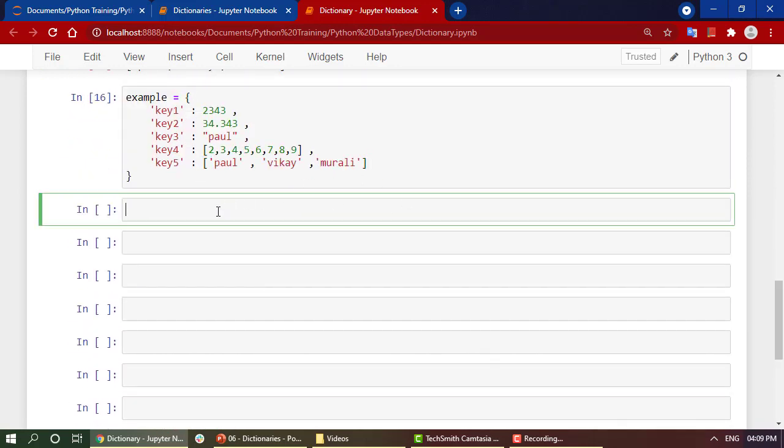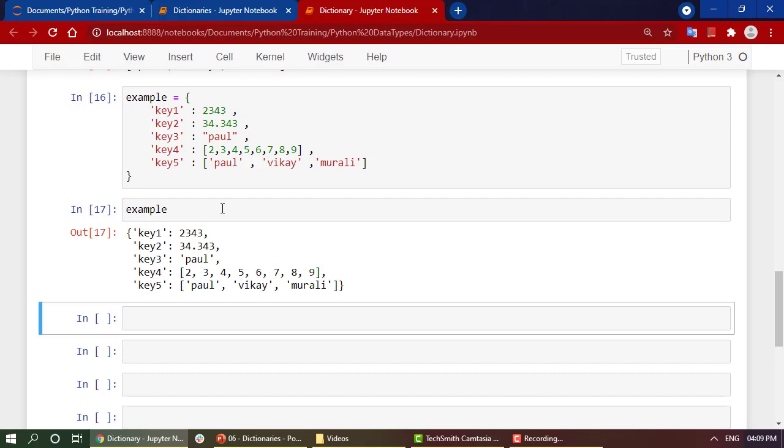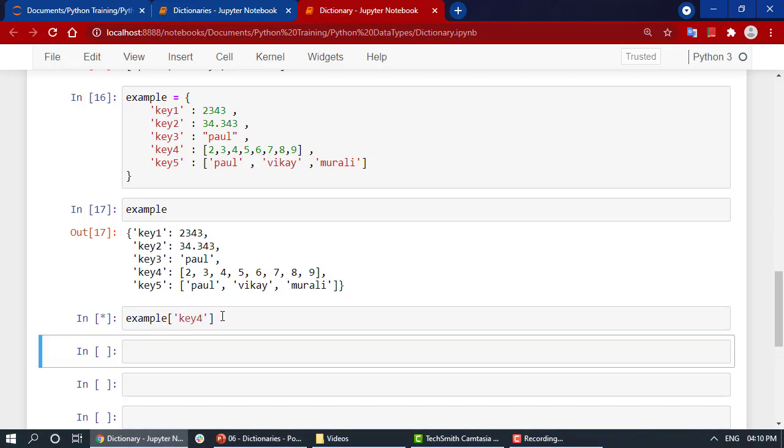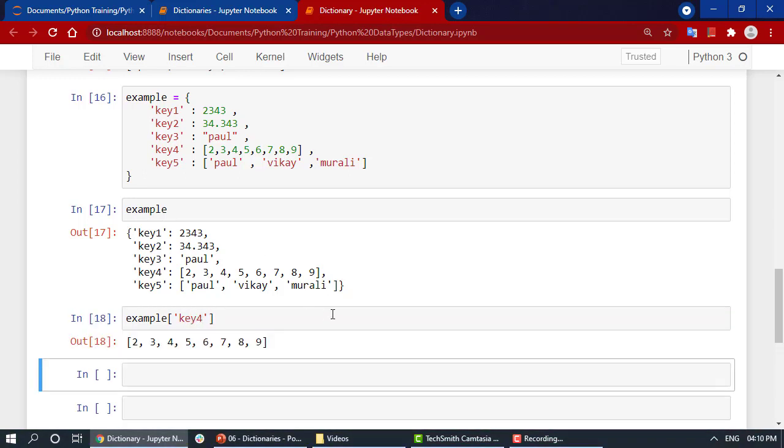Now let's run it and check if everything is fine or not. I'm going to check if my example is working fine. So particularly, example is working fine. Now let's check if I can take each and every value from my keys. Sorry, at key 4 I have my numbers.